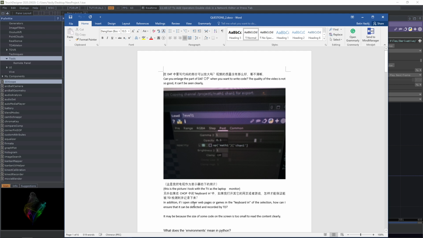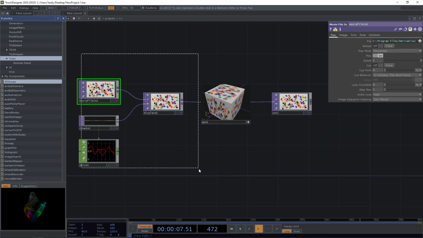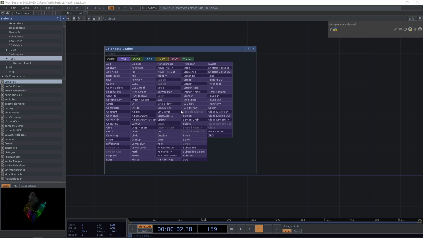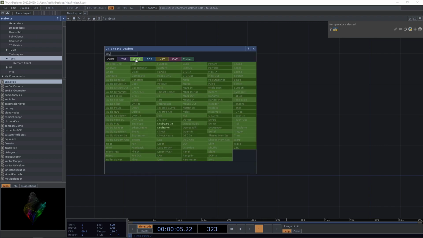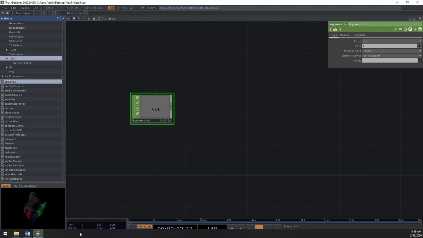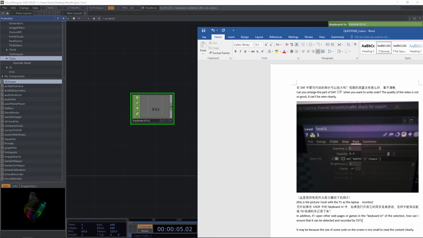In addition, if I open another web page or games, how can I ensure that the keyboard input can be detected by TD? Okay, keyboard in will work just if TD is active, the main one. I put here keyboard in and now it's 1. So when I press 1, it's triggered. But you see, as long as I choose Office active, it's not triggered.